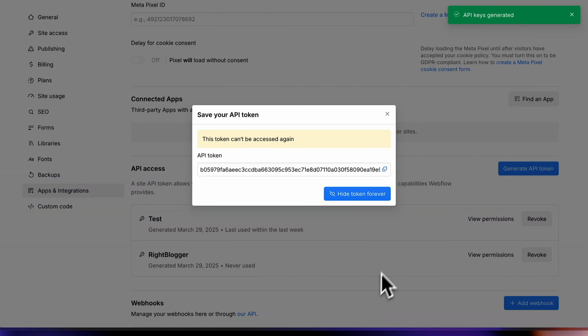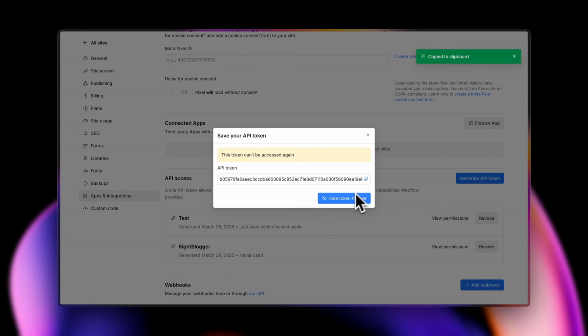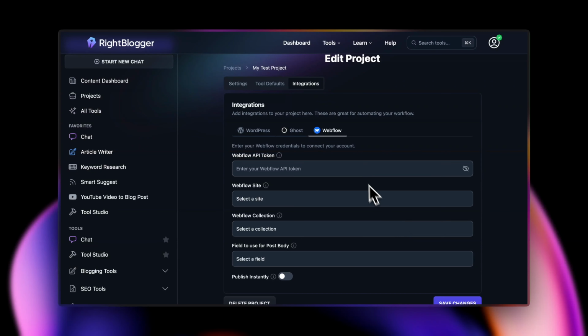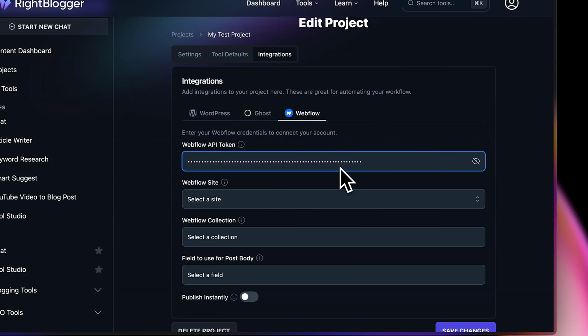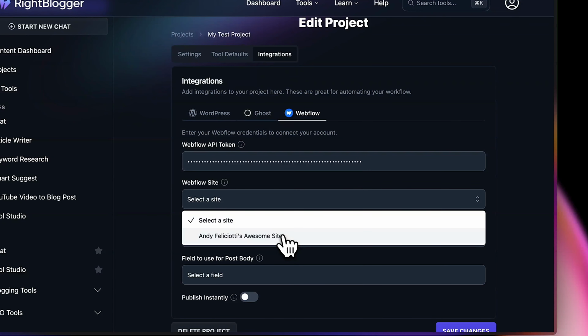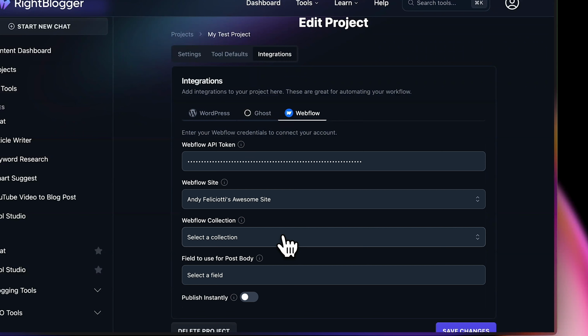So we're going to hit generate token, and then you'll get your API token right here. Now, keep in mind, this is the only time you're going to see this token. Of course, if you forget it, you can make a new one and put in a new value. But I'm going to hit this copy button here. So now it's in my clipboard, and I'm going to hit hide token forever. So now that we have our API token, let's go dive back into RightBlogger, into our project page, and we'll paste in our API token here. And you can see it kind of validates it real quick, and we can select our site. I only have one website, but of course, if you have many, this will be super helpful.